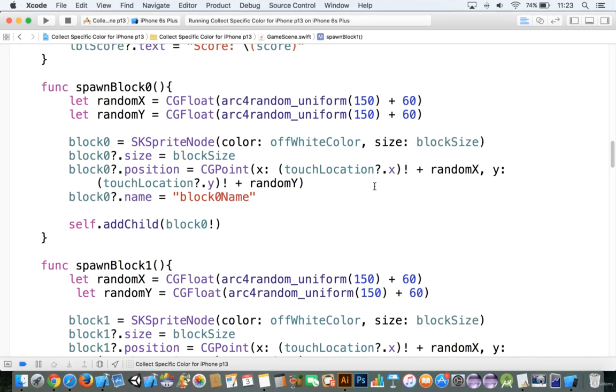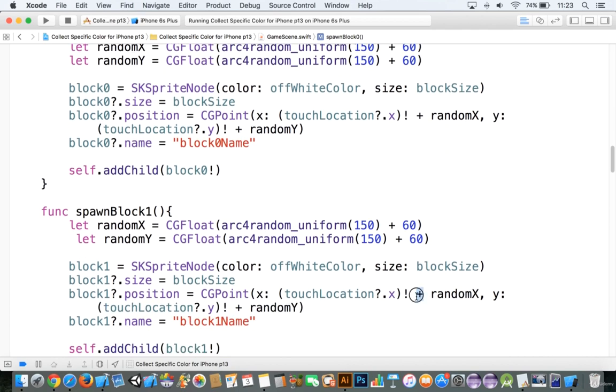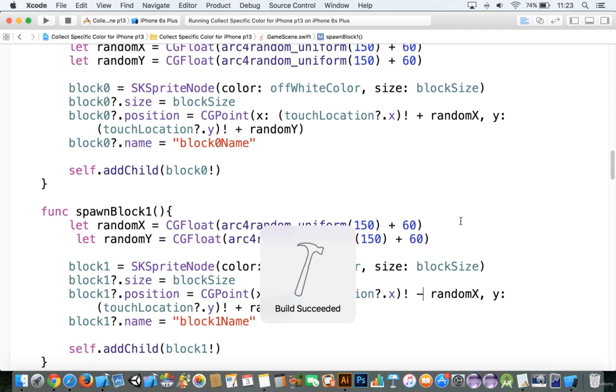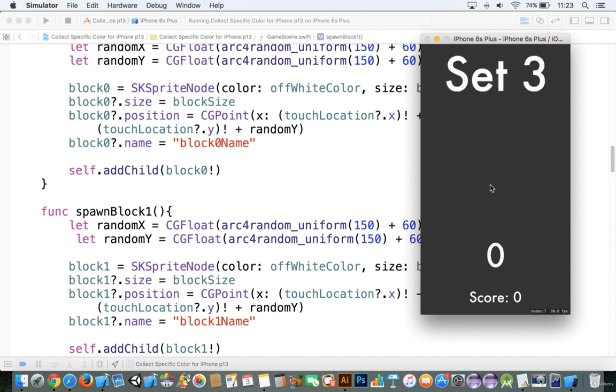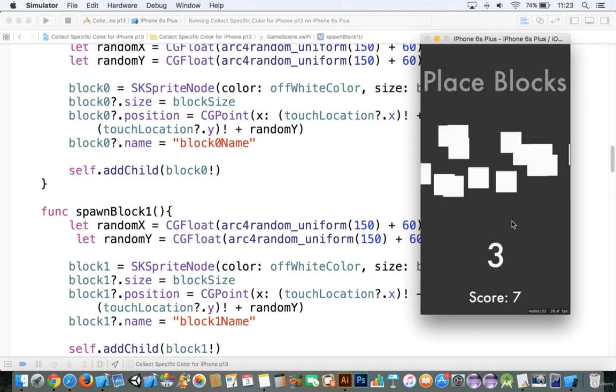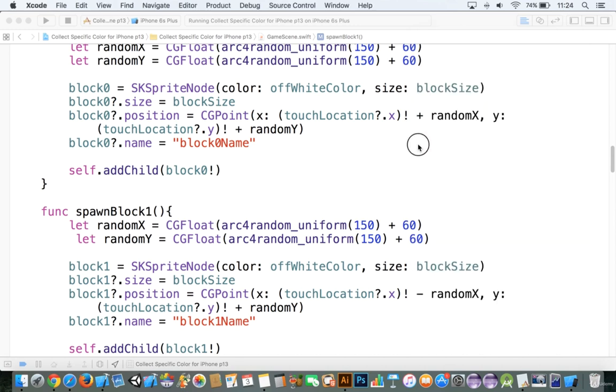Okay, now the other thing we could do is, since both of these are being added to, let's make the spawn block subtracted from on the X. So that's why it's getting pushed to the left of the touch location. So let's take a look at that here. And 3, 2, 1, and then there we go. Yeah, so that's kind of what we're looking for. Okay, looking pretty good. And then we have to go and collect them here.